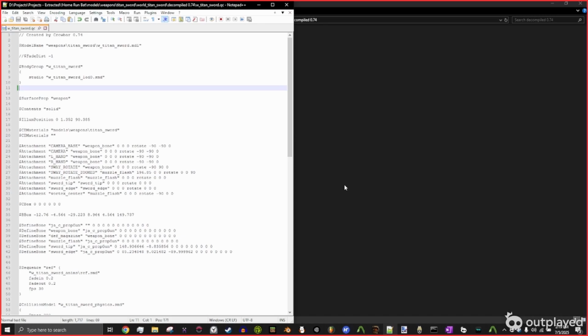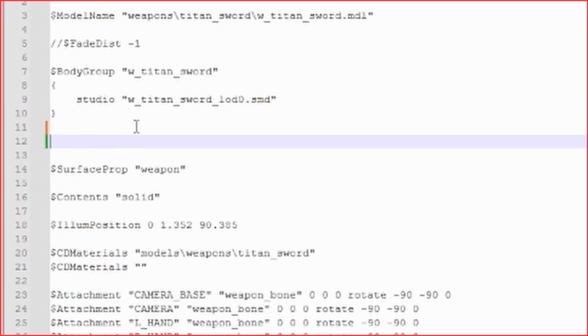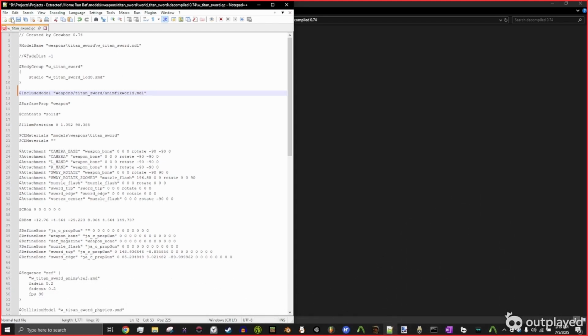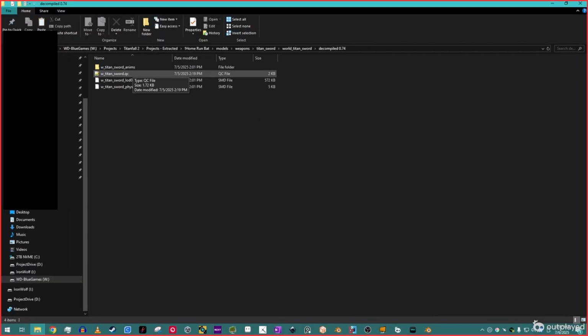Additionally, to make animating our replacement model easier, in your QC file, paste this text where your LOD section was before. You can copy this text from the description below. I'll explain what this text does later in the video. Then save your QC file again, then minimize Notepad++, but keep it open for later. Now that our QC file is edited, we can import it into Blender to begin editing our model.